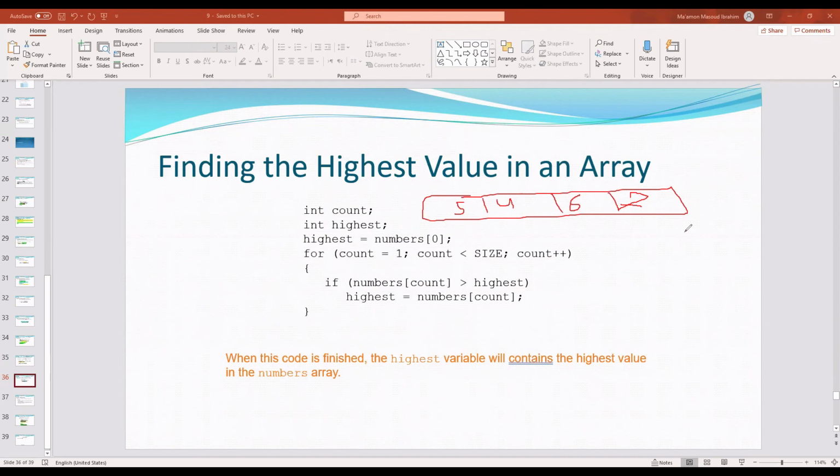And in this code, I'm going to find the maximum number, or the highest number. So how am I going to do that?